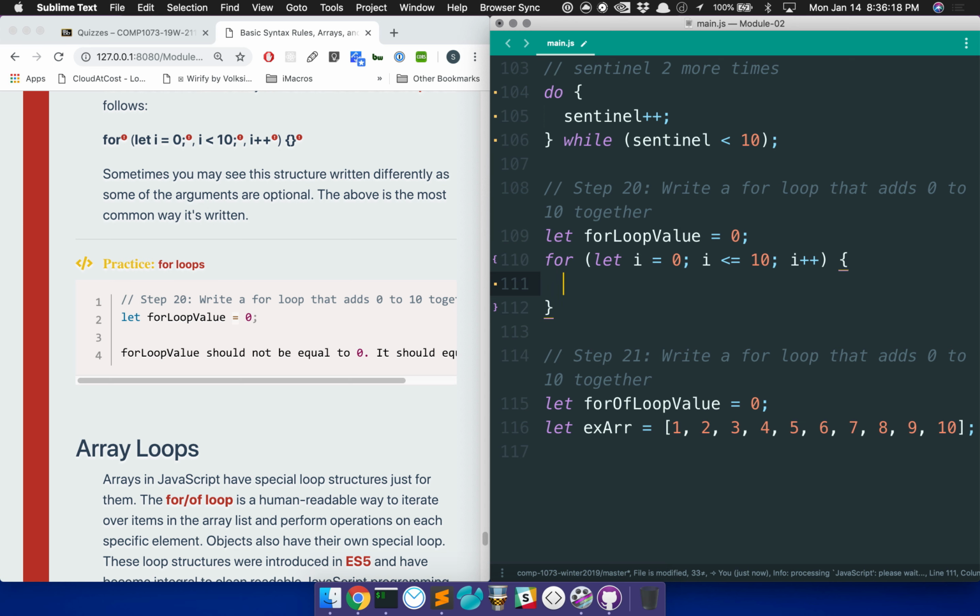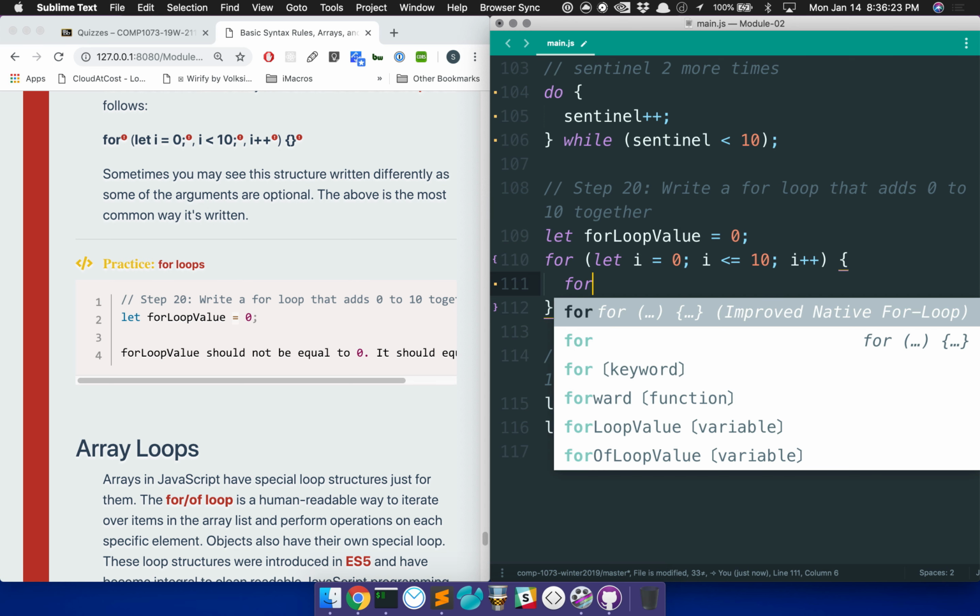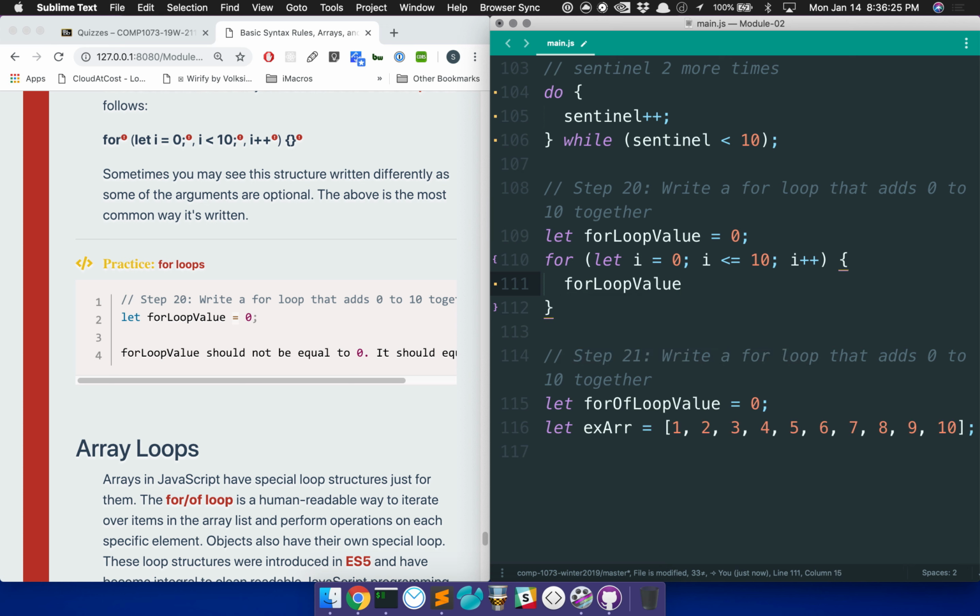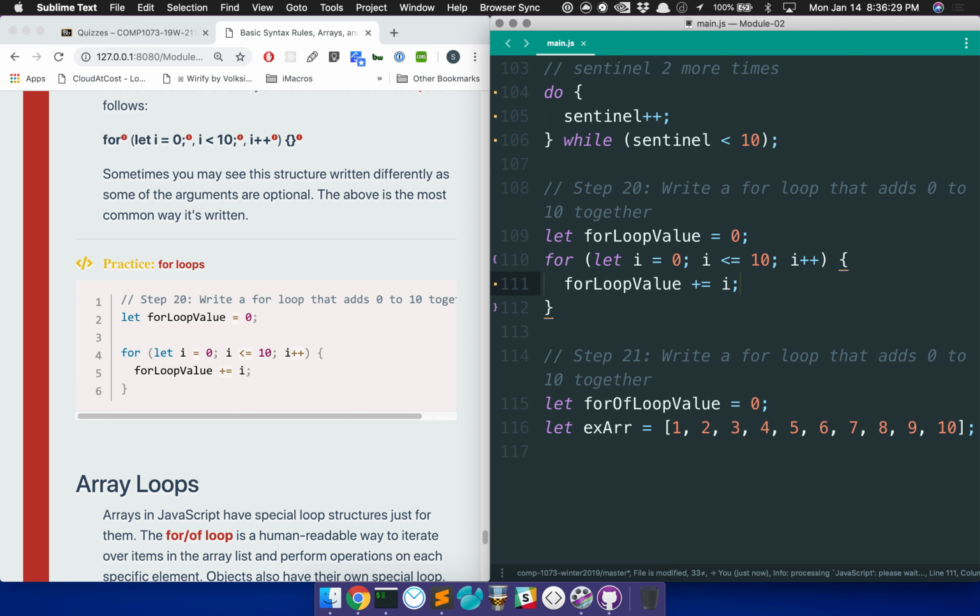Then inside here, we need to add it. So the best way to do this is for loop value plus equals I. That's just taking I and adding it on. Right now it's 0. Next time it iterates, it's going to be 1. Next time it iterates, it's going to be 3. The following time it's going to iterate, it's going to be 6. And then it's going to keep going till it reaches 55, I think it is. Is it 55? Yeah.